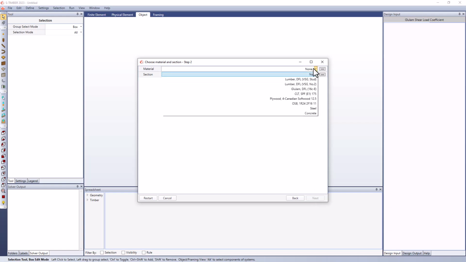Here we can specify the material that we're using and even define our own. So if we don't find the material in this default list, we can always click on the ellipsis button to create a new material or modify the existing ones. I'll just go with this glulam material that we can see here.